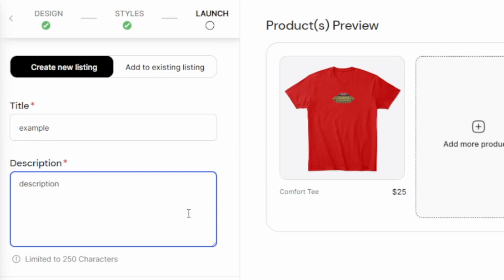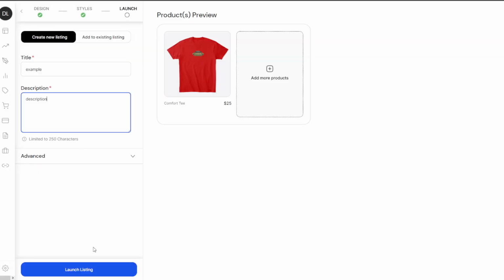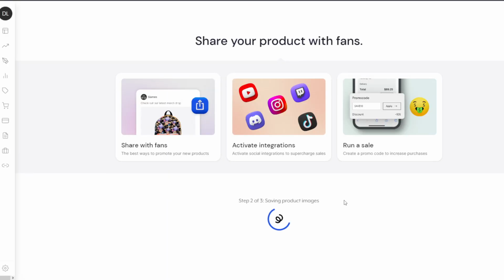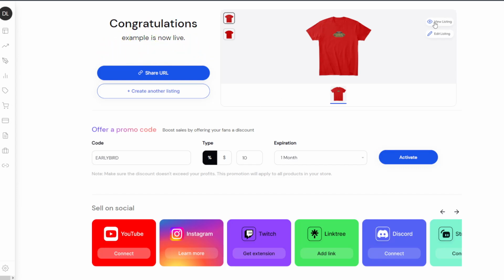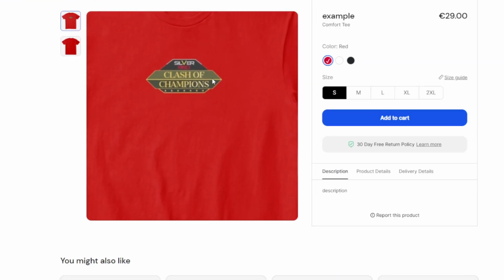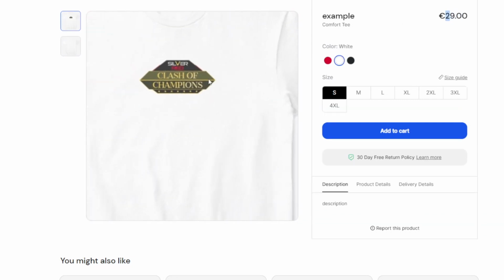Once you have the title, the description, and your t-shirt with your logo, your color designs, you can launch listing, generating products. That's it. You go to view listing. Here is your t-shirt, the price at the top and your logo.